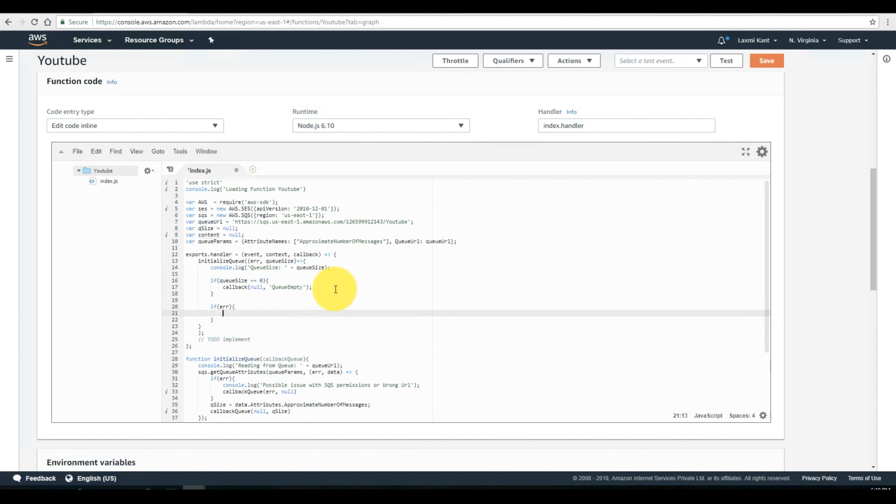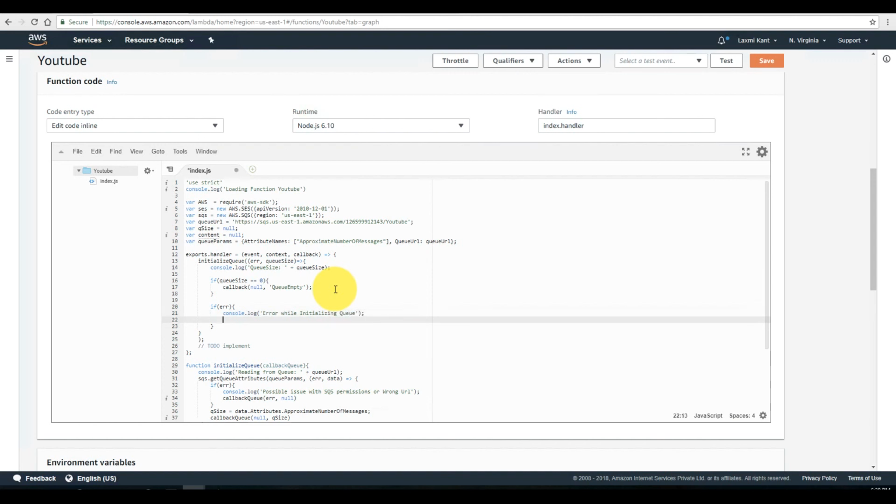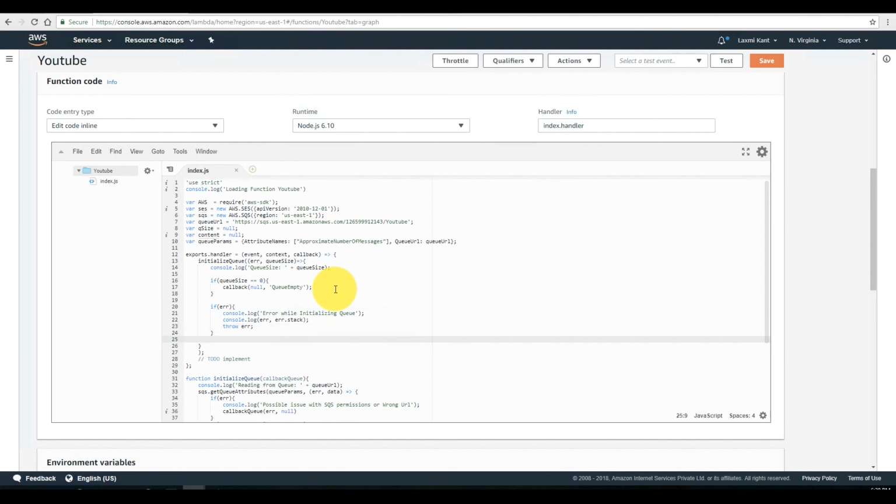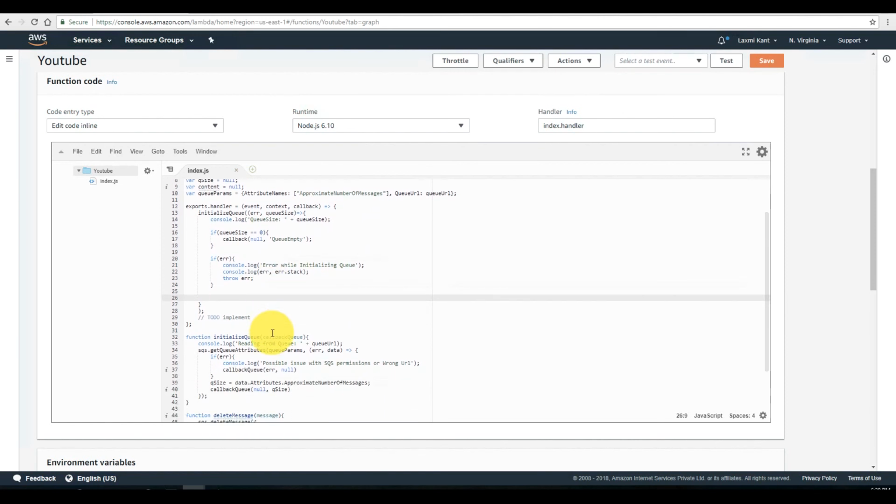And if the queue is not empty, now we need to handle our error. So if there is an error, then we need to report this to the console: error while initializing queue. And we can also print the error stack, so that we can get deeper knowledge of why the error occurred. So error.stack, and then finally we can throw this error. Great. Now if there is no error, then we can go over and process the messages available in the queue.